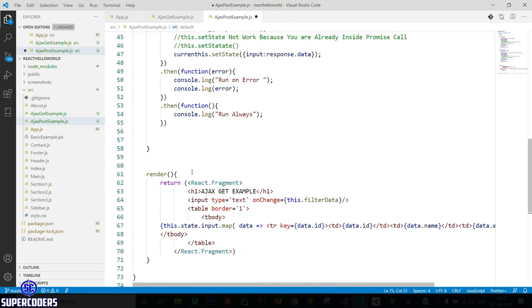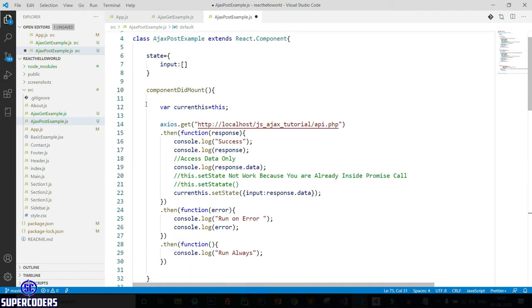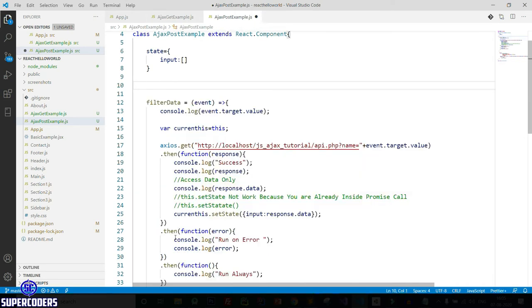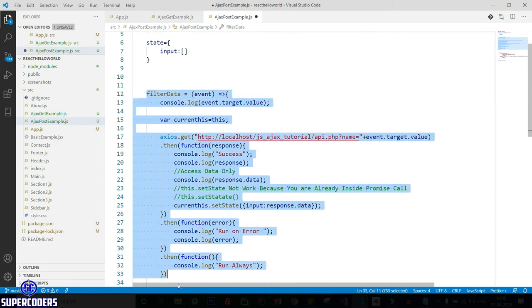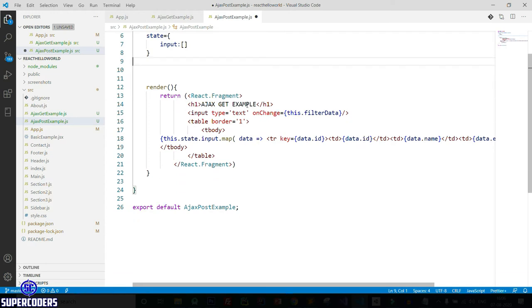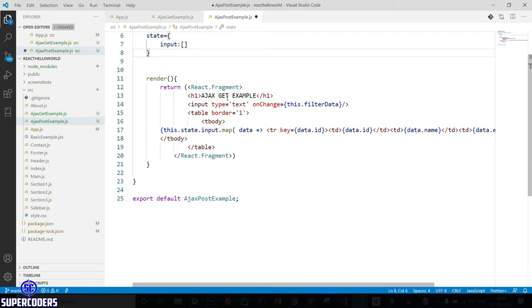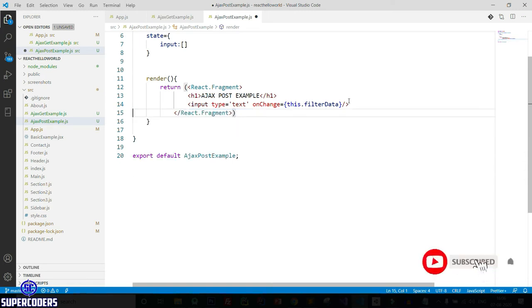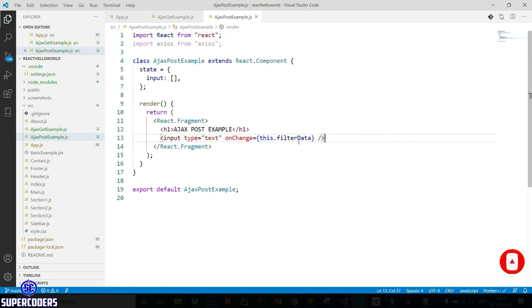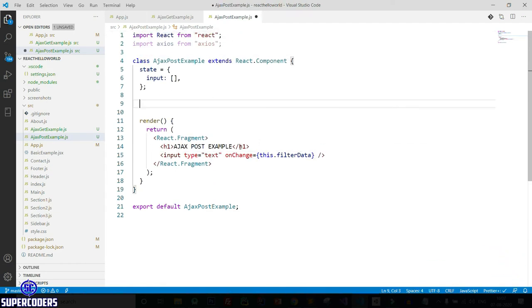Now remove this. Also remove this. Change the title to Ajax POST example. Here also remove this table data. Save it. So it gets formatted. Now let's add an input here.